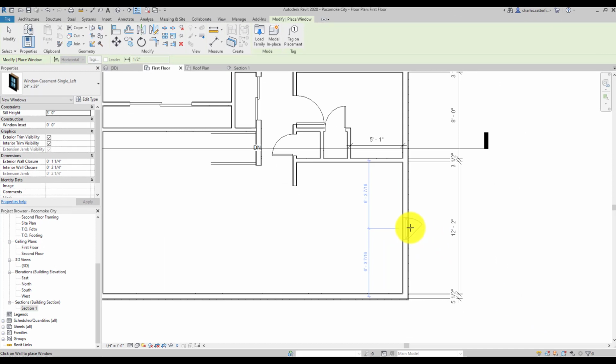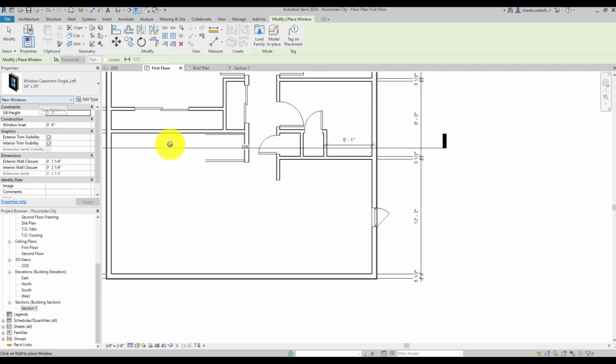Notice that when you're placing windows and doors, it will give you a suggested center line there. So I'm going to go ahead and place it there. And there we go. We're good. So one down.